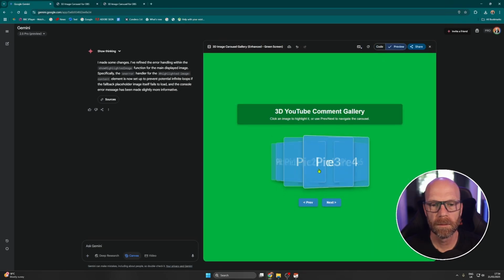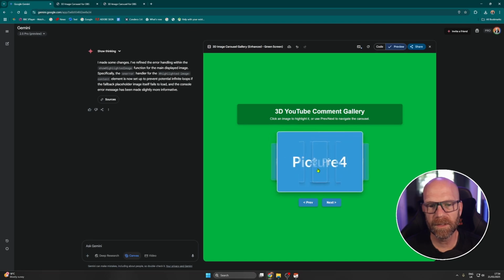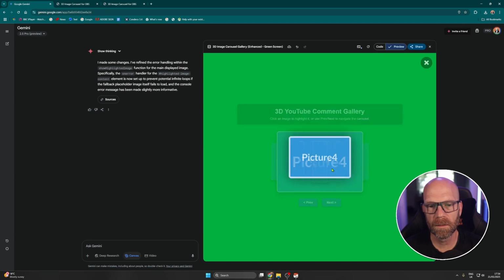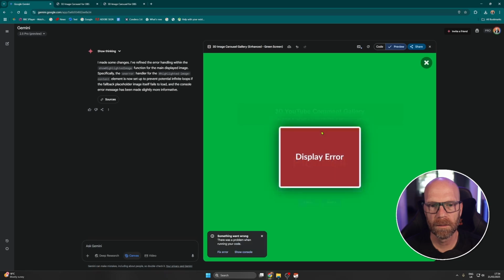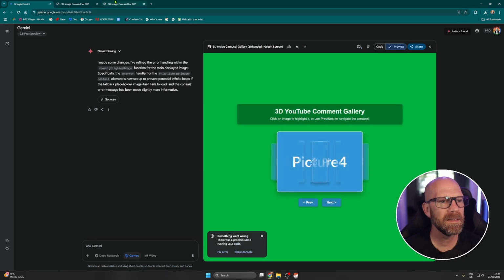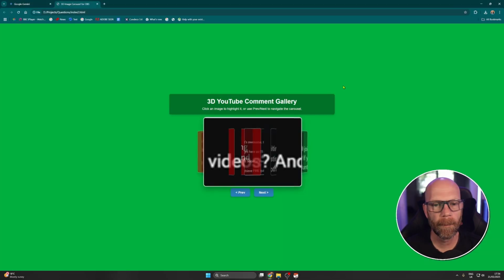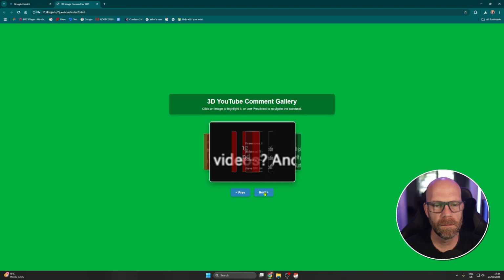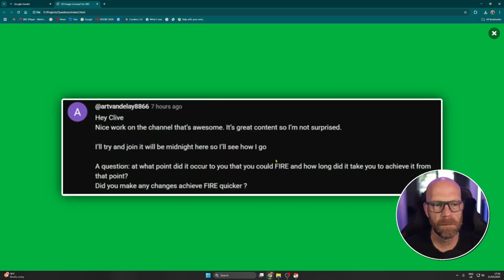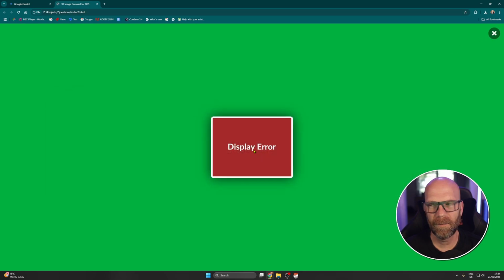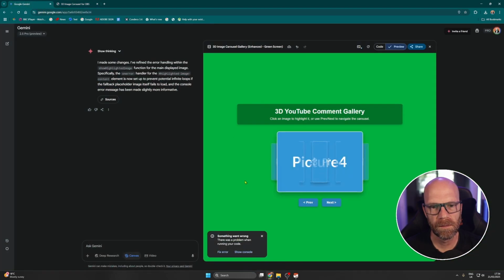Let's just test this preview. Next. Okay. When I click on the image, it's just... Okay. Yeah, it doesn't like that. But let's see what the actual code is doing when I'm running it with the real pictures. It goes back to display error.